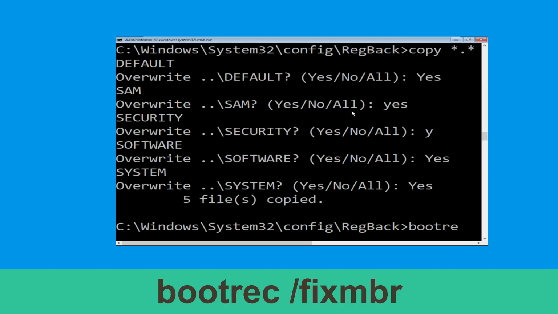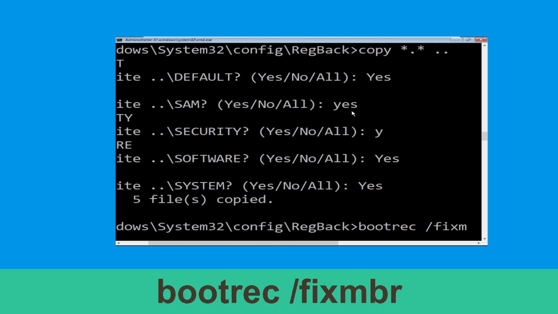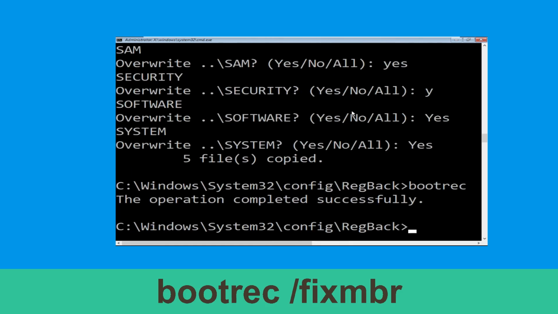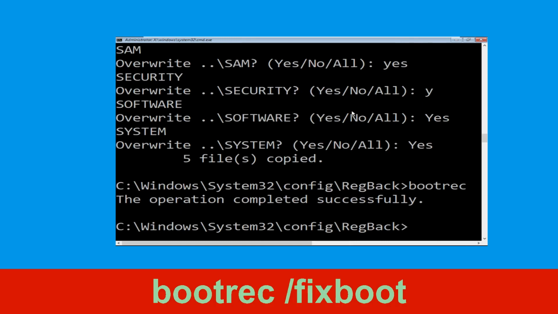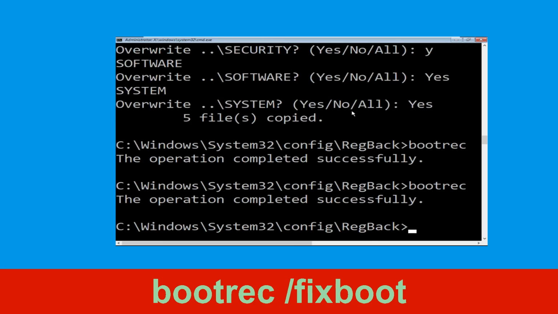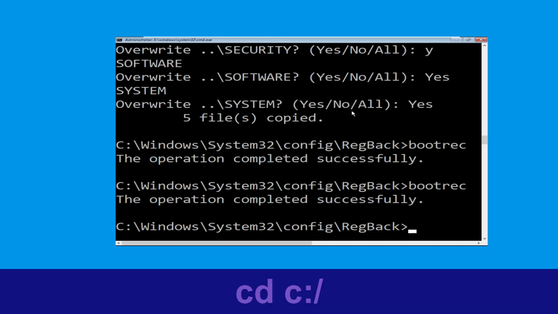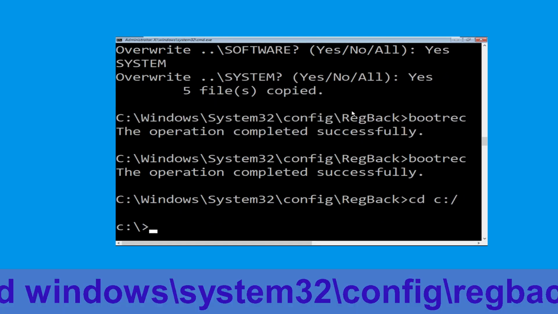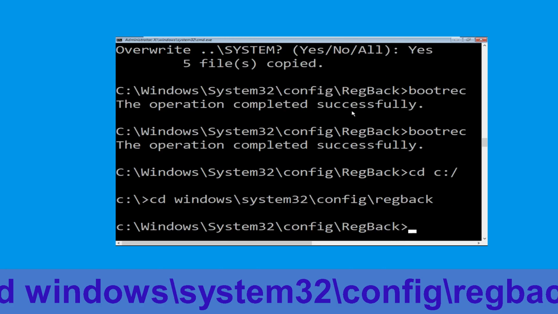Now execute this command. Type bootrec space /fixmbr and simply hit enter. Now type bootrec space /fixboot and hit enter to execute. Type cd space c: and hit enter. Let's execute this command. Type cd space windows /system32 /config /regback. Then simply hit enter to execute this command.